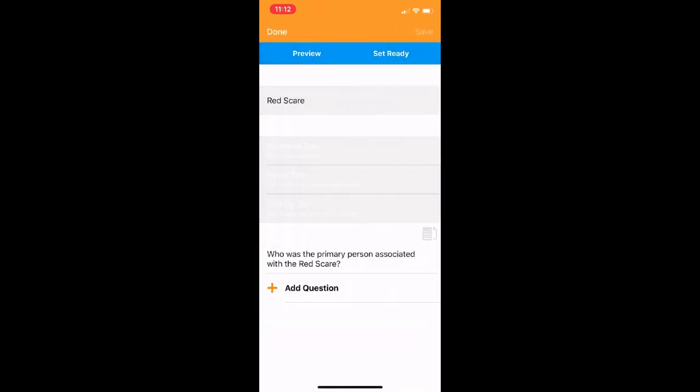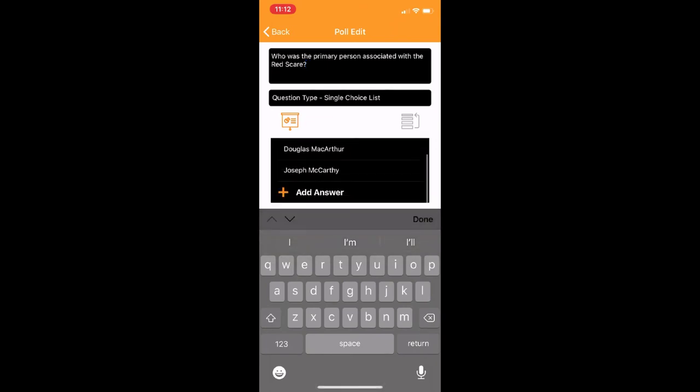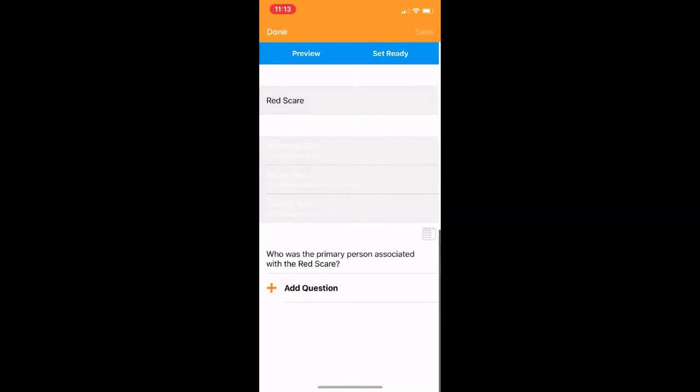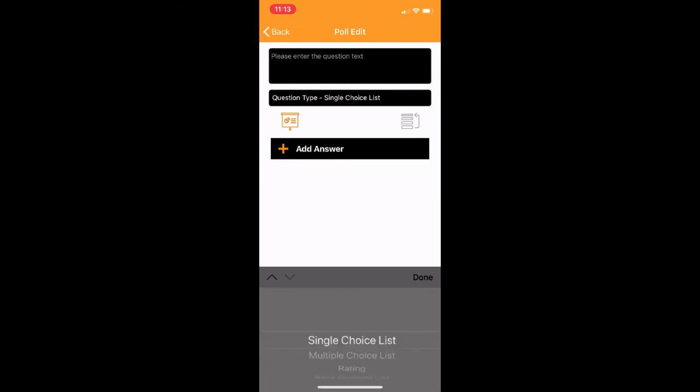Now, when we want to add a question, here I have who was the primary person associated with the Red Scare. And this right here is simply a single choice list. So I've created these options here and they would go in and select one of those. Then to add a question, I simply click on add question. I would put the text in where it says please enter the text here. And then I would select the choice type or the question type. So as I click that, I have single choice, multiple choice, rating, rank ordered list, word cloud, text entry, or statement. And so I select those.